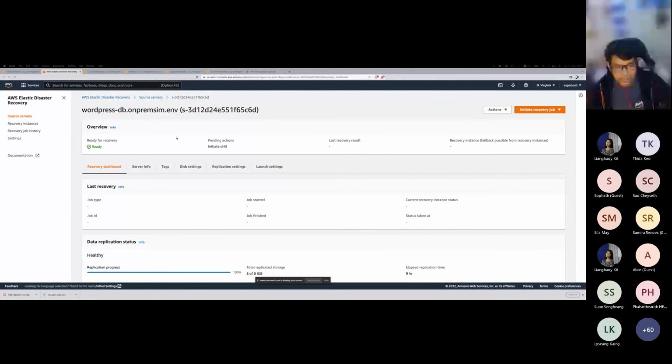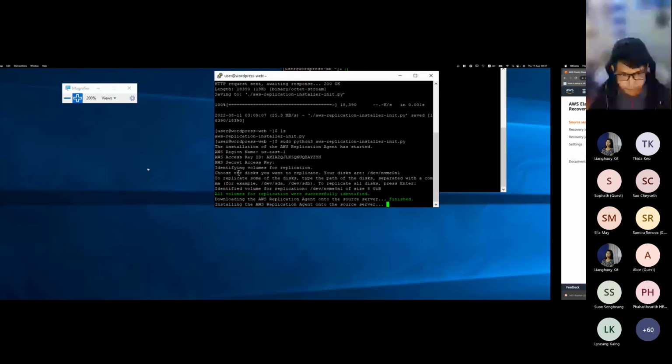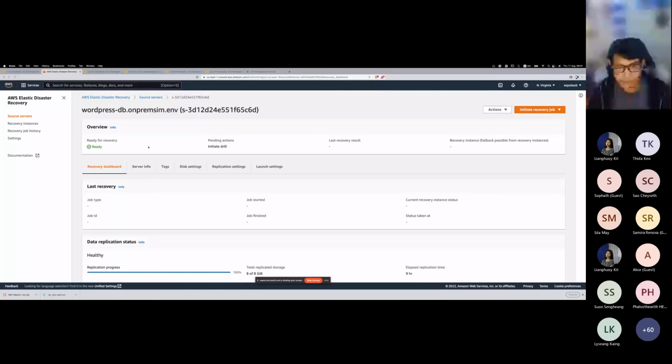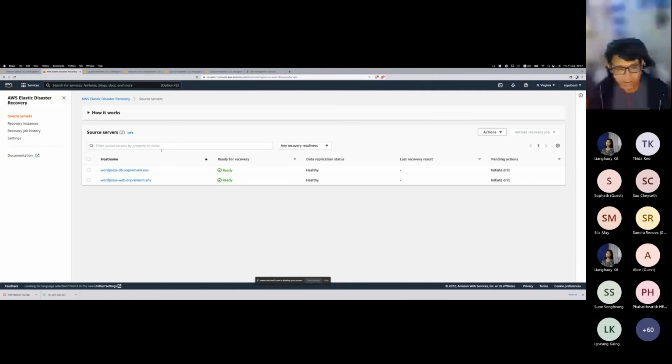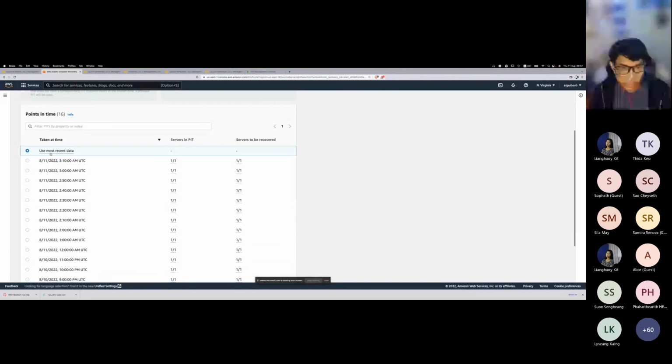Okay, I think we have to wait a little while to see what happens in this environment. So at this time, I would like to do my pre-configuration. I would like to set up the on-premise environment and initiate the drill to test whether our disaster recovery happens or not. Okay, you can see the data that you can use.